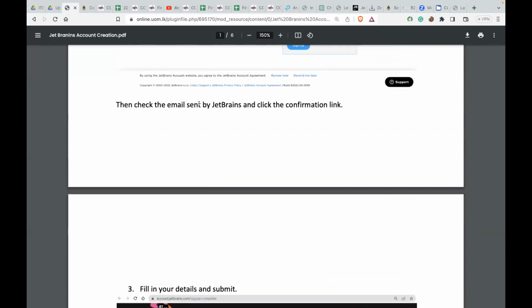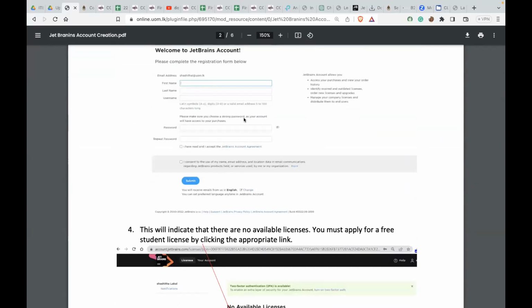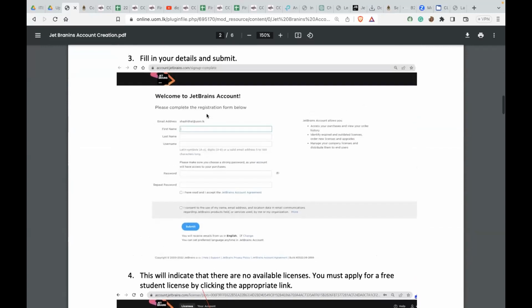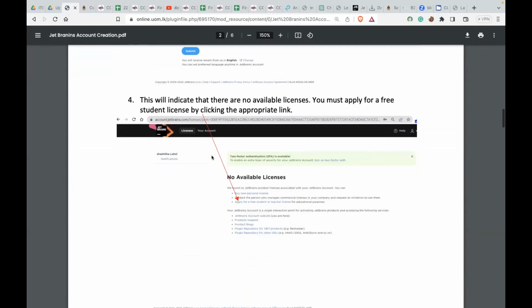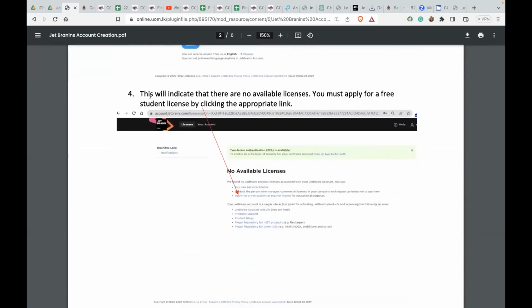Then it will give you a confirmation link. Go to your inbox and click the confirmation link. Then you have to provide the other details. After you create your account, it will indicate that there are no available licenses. Initially, it may show there are no available licenses. You must apply for a free education license by clicking the appropriate link. There is a link available: Apply for free education license.